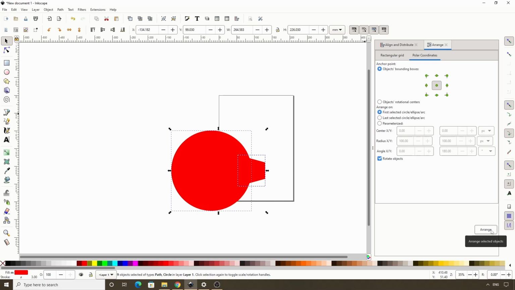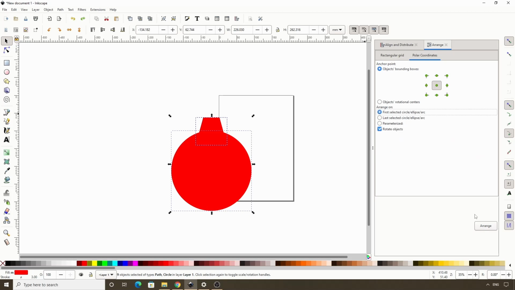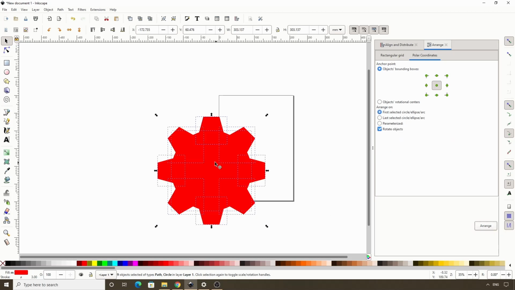So if this happens to you as well, we can fix it pretty easily. First, let's undo that. Then let's choose the Parameterize option here and click Arrange. Undo again, switch back to the first selected circle option and click Arrange again. There we go, now it's working correctly.